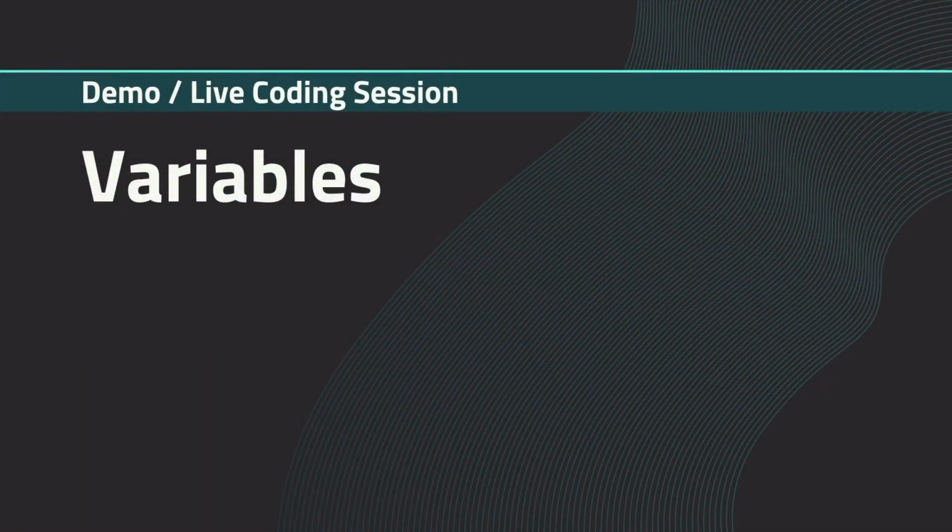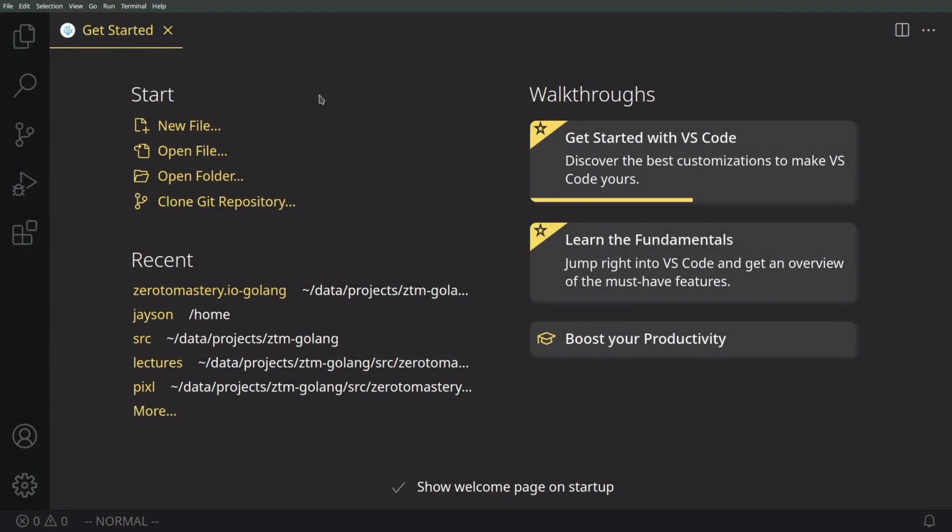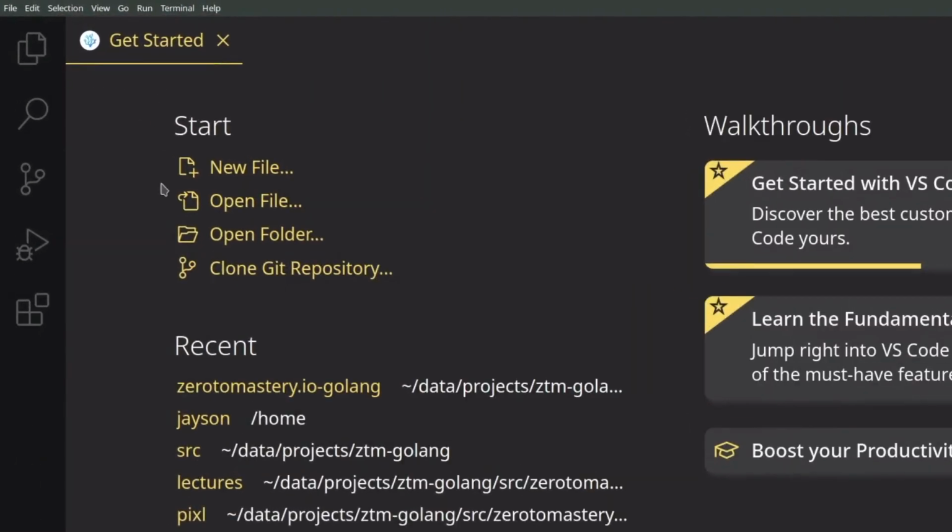In this demo, we'll be creating and utilizing variables in a simple program. Once you're ready, fire up Visual Studio Code and let's go. Once Visual Studio Code loads, you'll see the Getting Started screen. We can then click on Open Folder to continue.